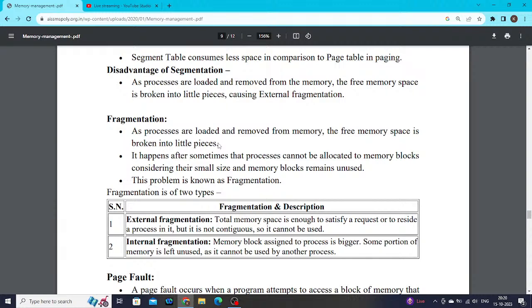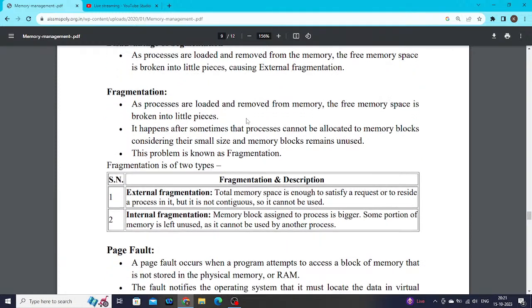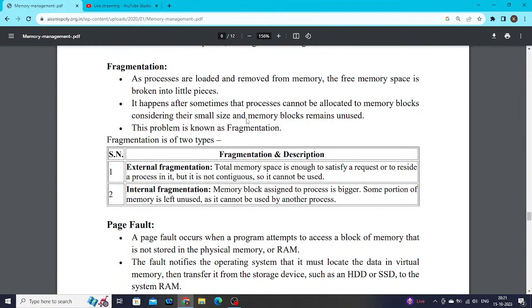As processes are loaded into and removed from memory, the free memory space is broken into little pieces, causing external fragmentation. Fragmentation: as processes are loaded and removed from memory, the free memory space is broken into small pieces. It happens after some time that processes can't be allotted to memory blocks because of their small size, and the memory blocks remain unused. So this problem is known as fragmentation.